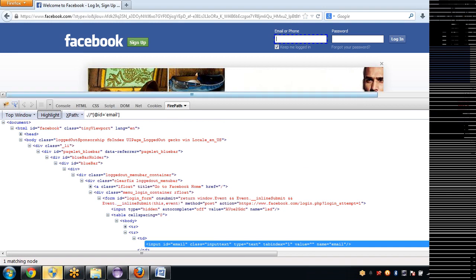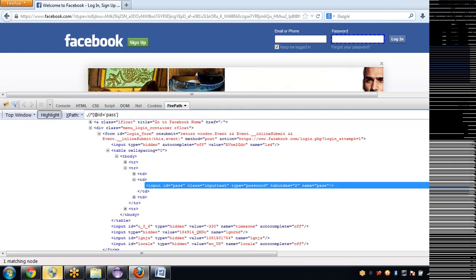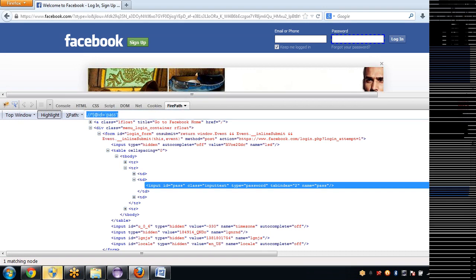But with the help of this FirePath add-on, you will get XPath directly into this text box. You need not worry. You just have to spy on it. If you are interested in the password text, click here and use this, click here, and this is the XPath of the password. So concentrate on this edit box, that's all. Okay, this was the XPath.